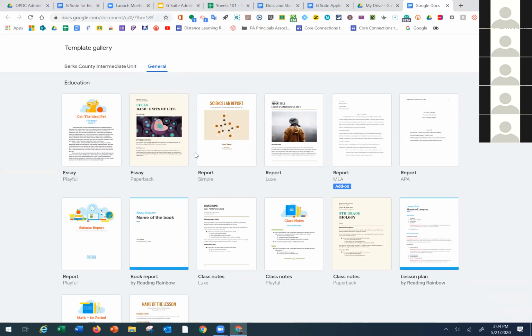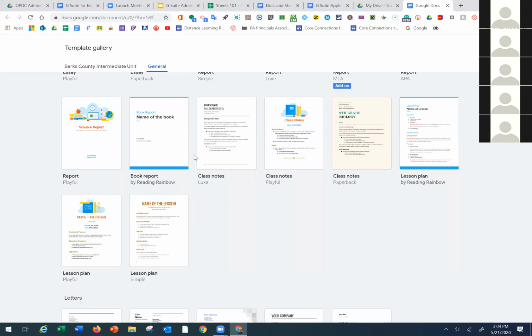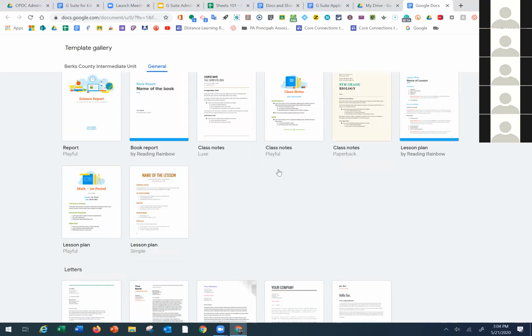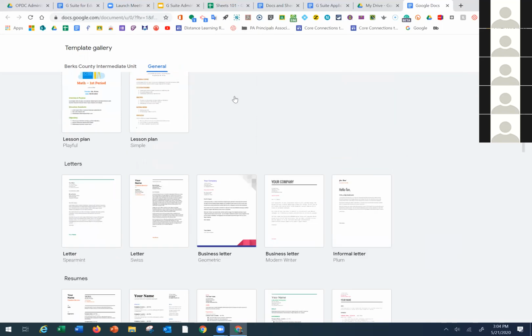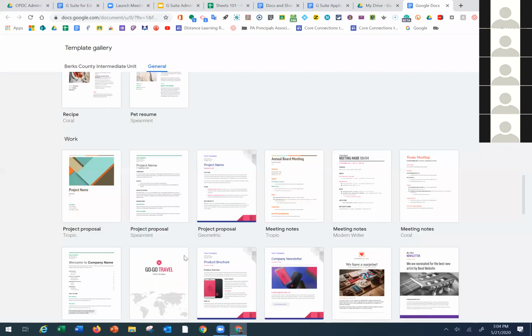When you scroll through here, what Google has put in for you already are tons. Here are letters, business letters, resume. About this, instead of general, you also have your own domain. So for your school district, you have the ability to upload your own templates.